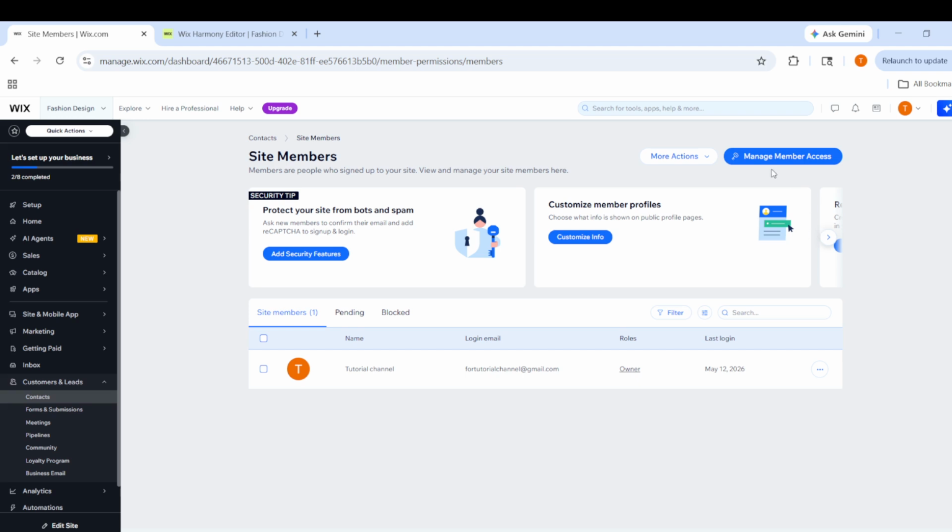As you work through these settings, try to keep your members' experience simple and clear. Small adjustments in visibility, access, and navigation can make a big difference in how professional your site feels. That covers everything you need to know.